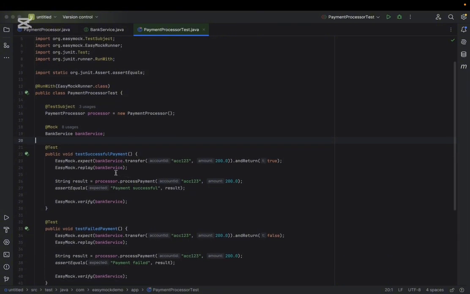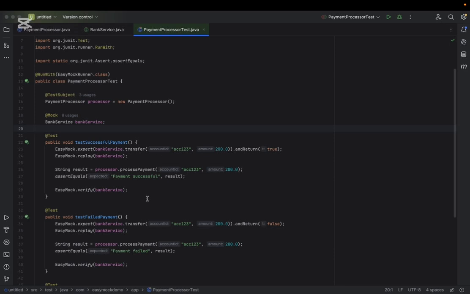So for test case 1, in this first test, we used EasyMock to create a mock of the bank service. And we set an expectation that when the method transfer with account 123 and amount 200 is called, it should return true. And then we activated the mock using replay and called the real method from PaymentProcessor. We used assertEquals to check that the return value was payment successful as expected. And this concludes the first test case.